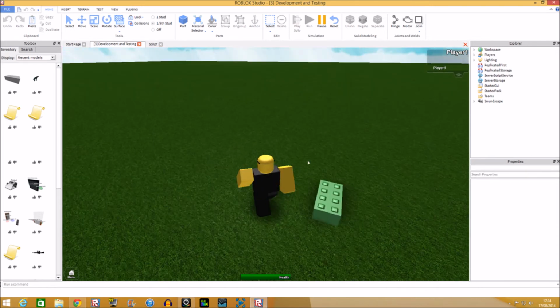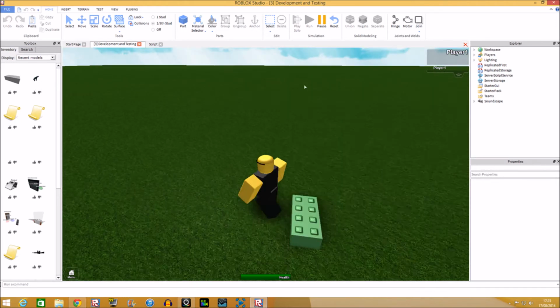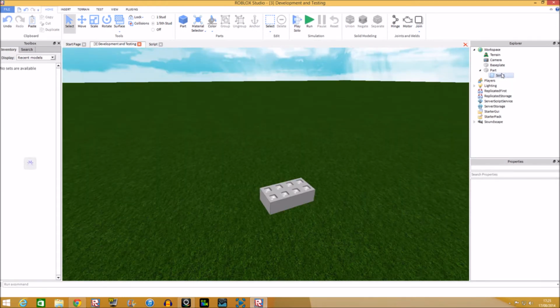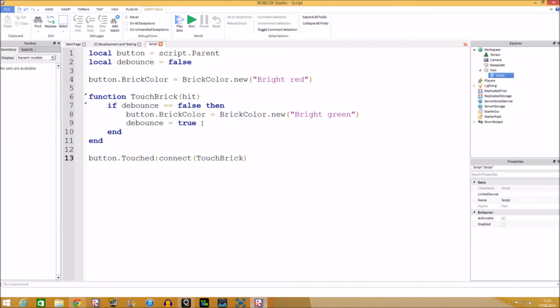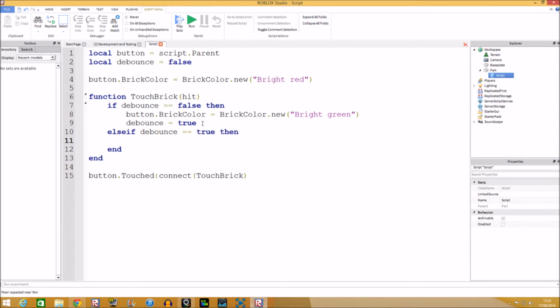So there we go. If you want to change it back to red or something, then do the same as I did with the click function. So you do else if. I'm going to be repeating that again with the onTouch function. So else if debounce true then. Don't forget the true then. Don't put false then, and then it won't work. You're basically going to crash the script.